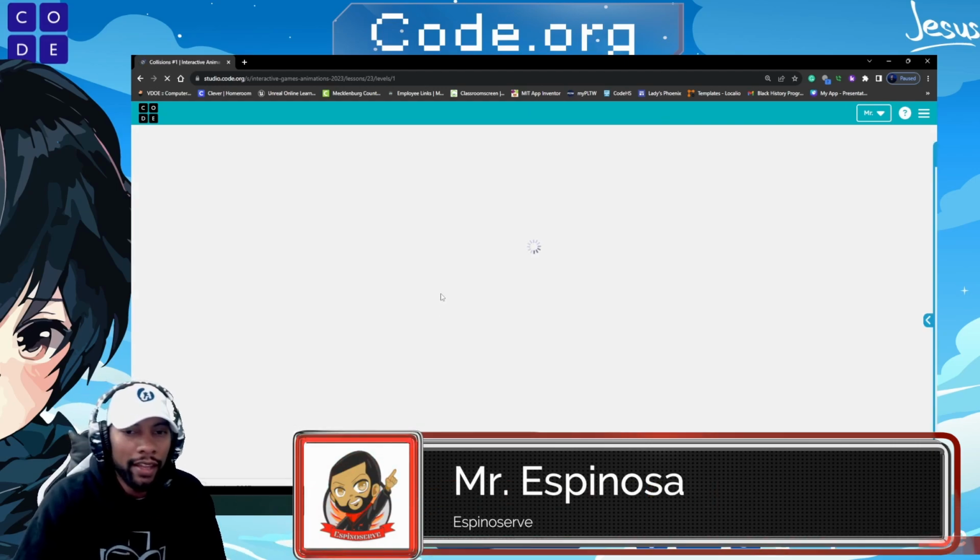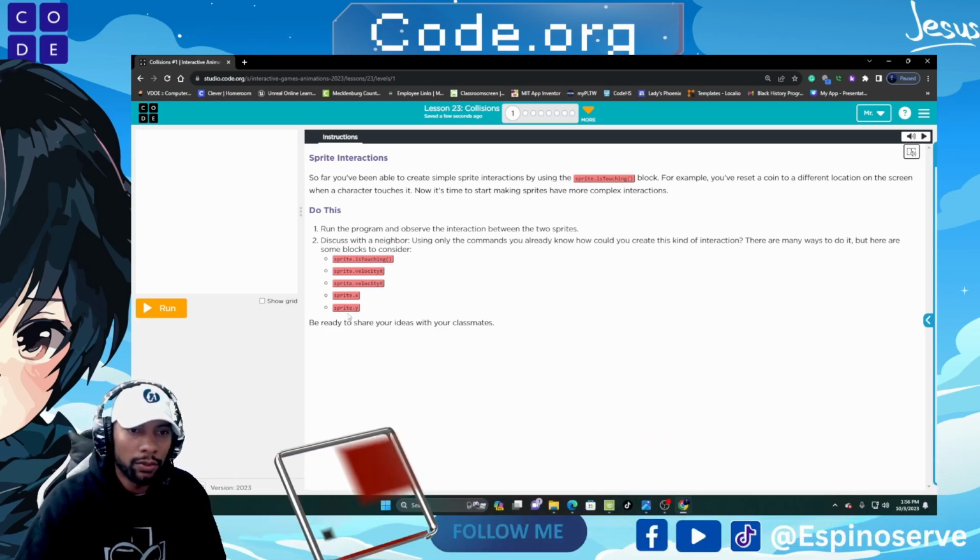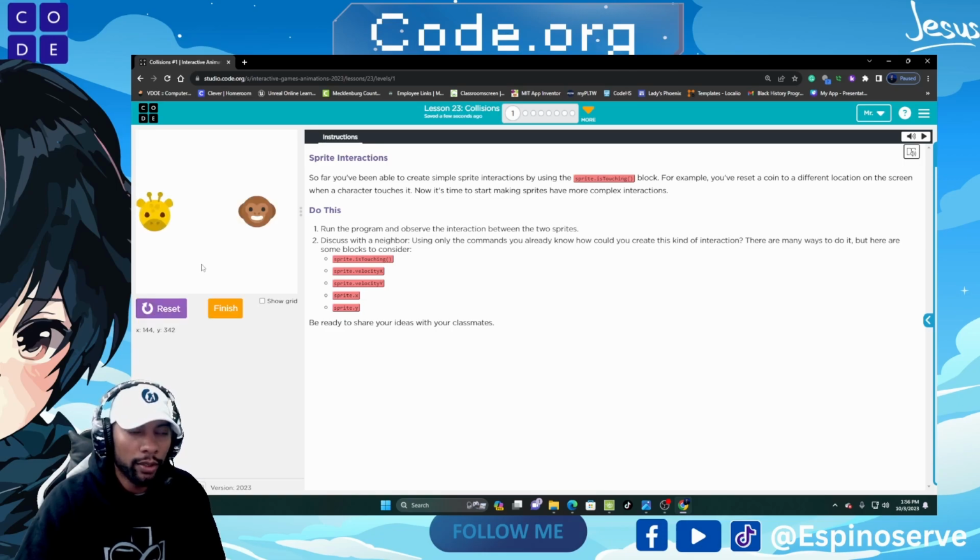All right, so right now they have the prediction, how's it gonna work? So isTouching, velocity x, velocity y, all this stuff. Let's just go ahead and run this right quick. And so you can see that the giraffe is slowly but surely gonna get over there and hit the monkey, and the monkey is going to move. I think that's called displacement, but we'll watch it.